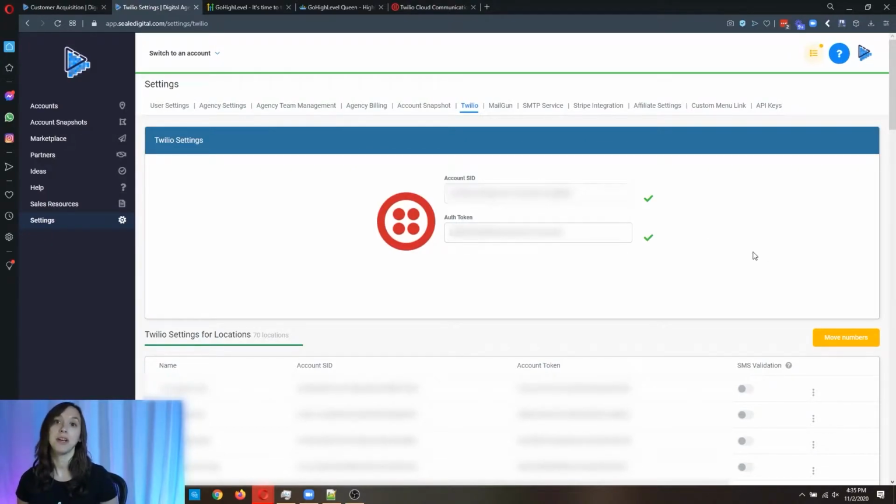And then every new account that you create after this is going to have its own sub account inside of Twilio, so you don't have to do this every time. It's just the one time that you have to do it. Okay, so that's how easy that is.